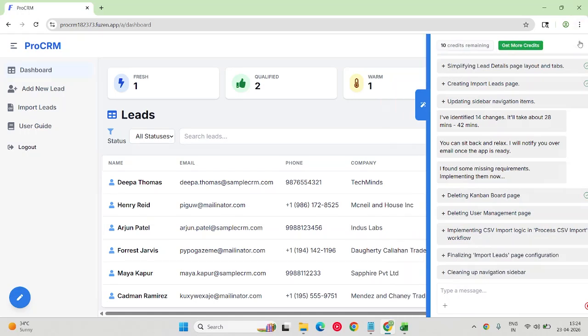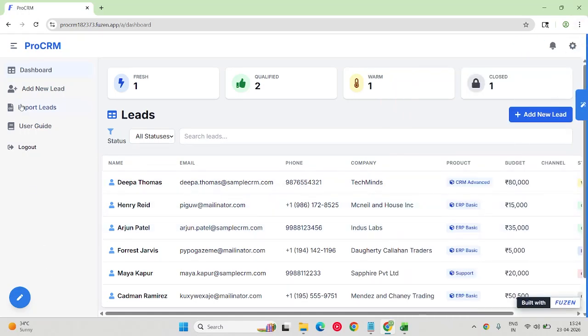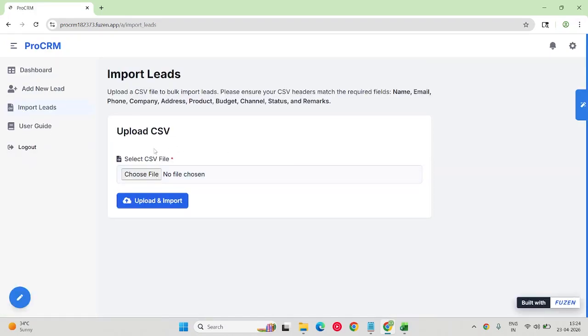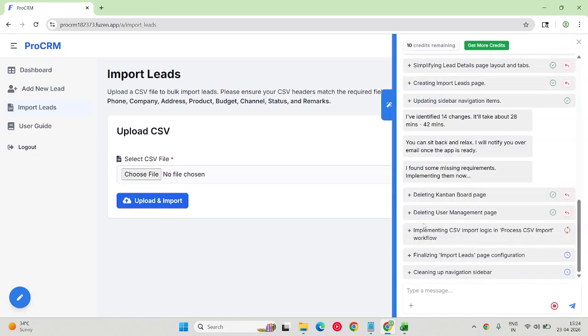It added some things that were needed, like a workflow to import leads. It added this page where we can import leads. Now it's again making some changes in that CSV import workflow. So a lot of changes were done. And the interesting thing, you can see that it only took one AI credit.